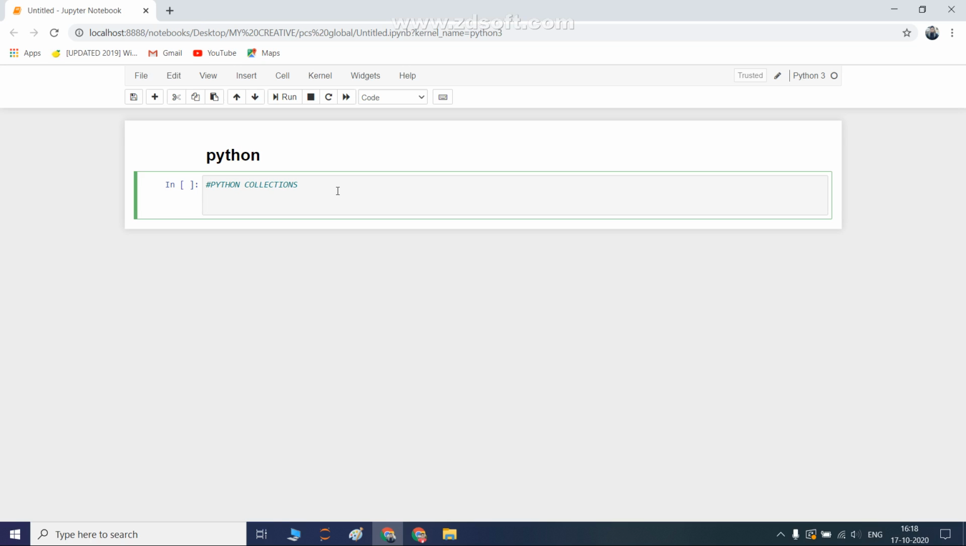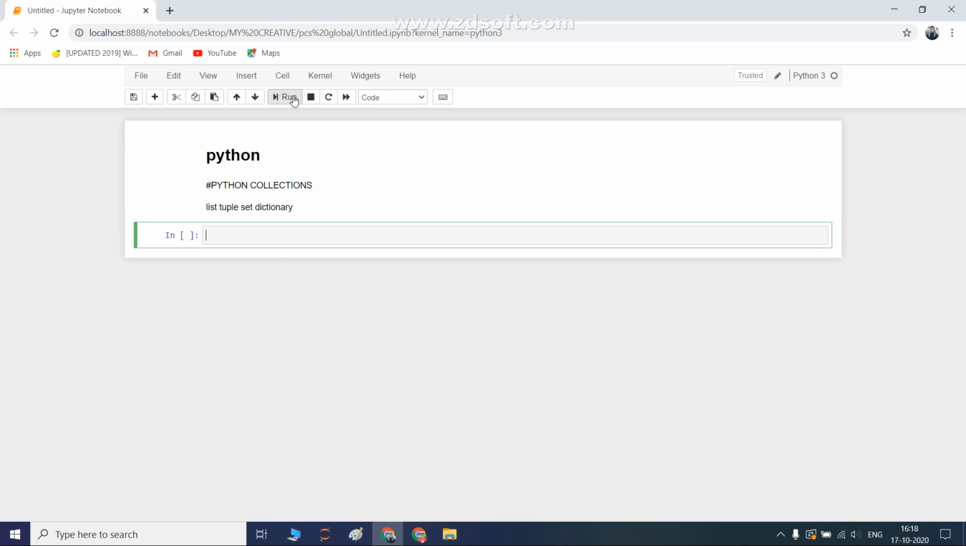Now there are 4 collection data types in the Python programming language. Which are those? These are the list, tuple, set and dictionary. Today's first topic: list, tuple, set and dictionary.